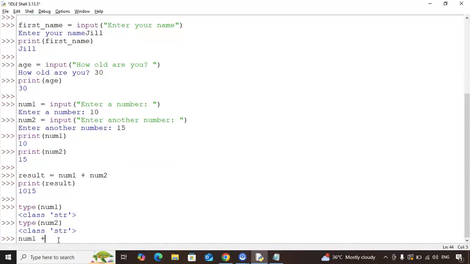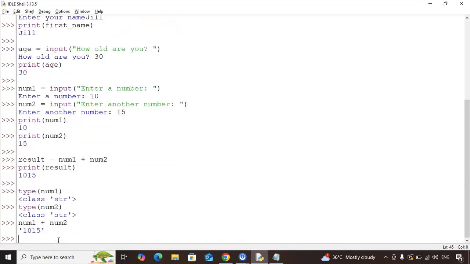So num1 plus num2 is actually not an addition. It's actually a string concatenation which is happening here. Do you understand? 10 as a string plus 15 as a string. It is joining, or concatenation. So 1015 as a string will be the output. Right? Understood?